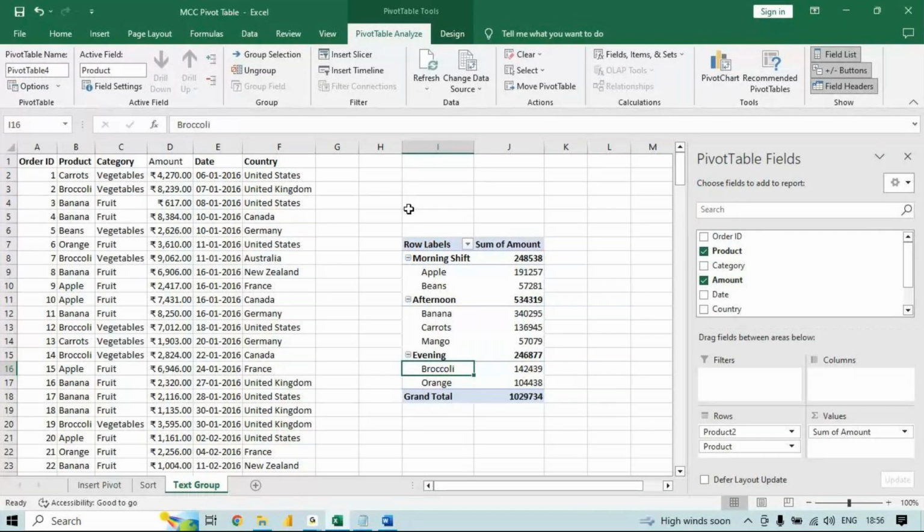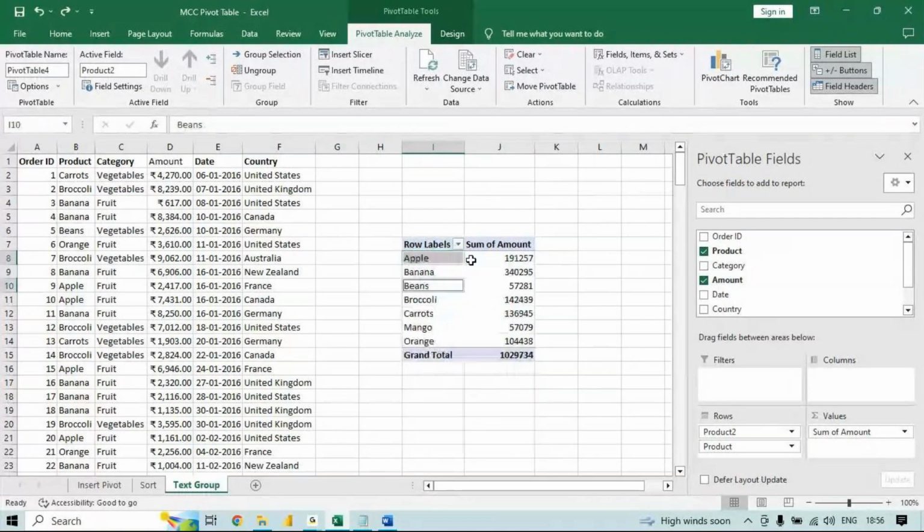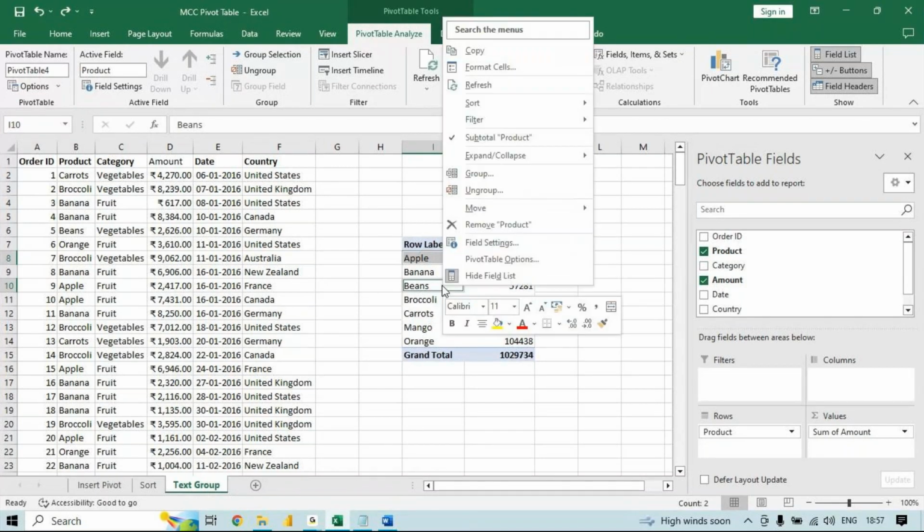So if I press control, it's not getting selected. Sir, can you repeat? Now see, hold the control key. First hold the control key. First you select apple. Don't release the control key. Hold it and go. See the cursor also, it should be like that only. It should not look like this, it should look like this. Click. Then release the control key. After that right click, then group.